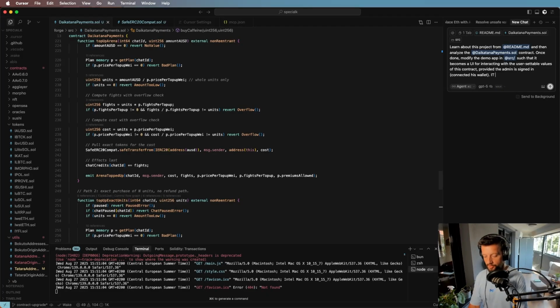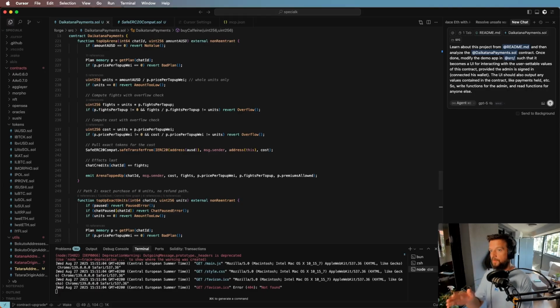What else? The UI should also output any values contained in the contract, like payments held, etc. Write functions for the admin and read functions for anyone else. I think that's about it. So let's see what it does if we run. This is all the information it should need, actually.